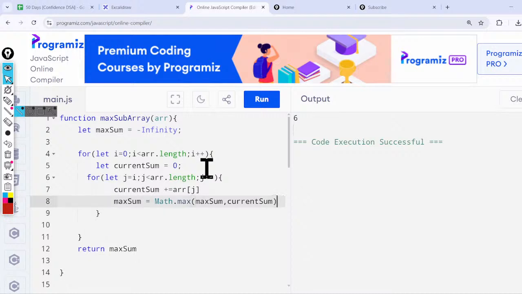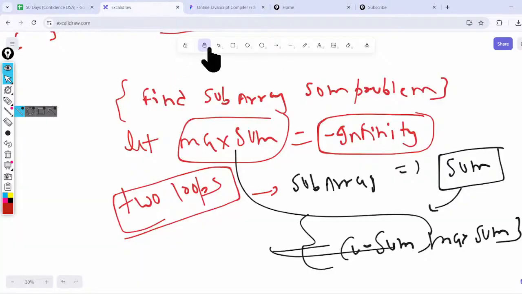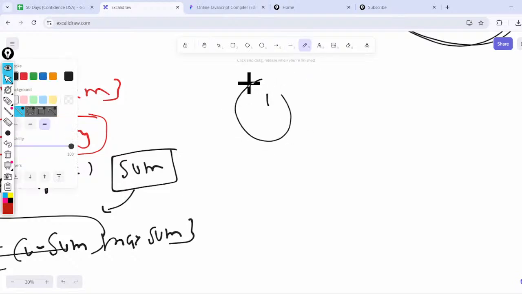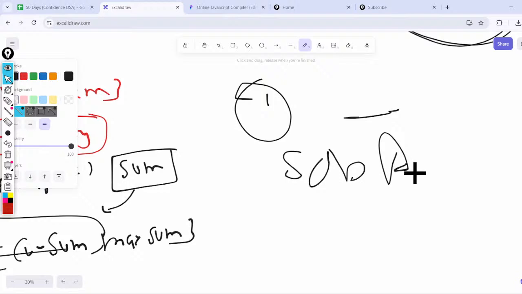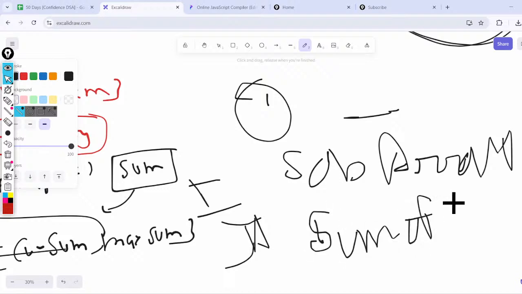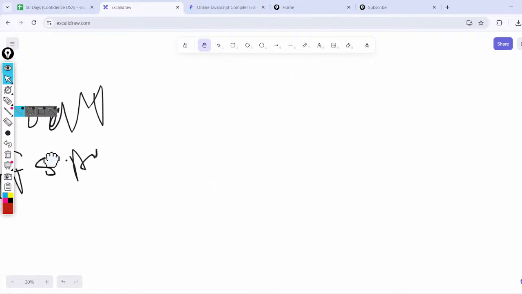These questions are very, very important. Okay, don't take them for granted. Please practice both of these questions. First one is subarray, we need to find the subarray. And the second one is the sum of subarray. So this question is important.